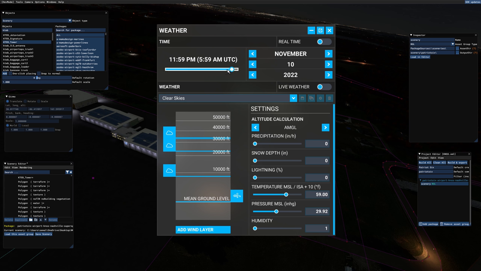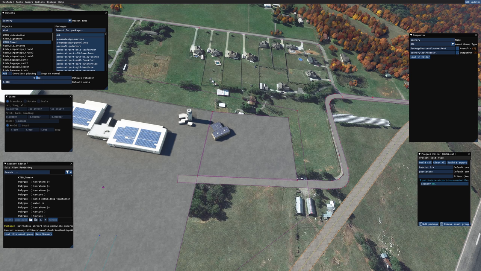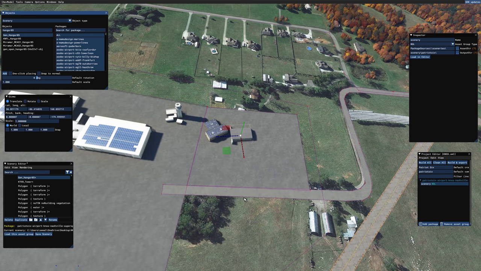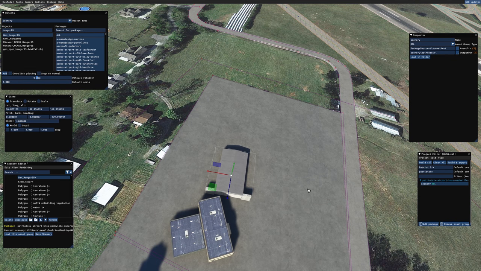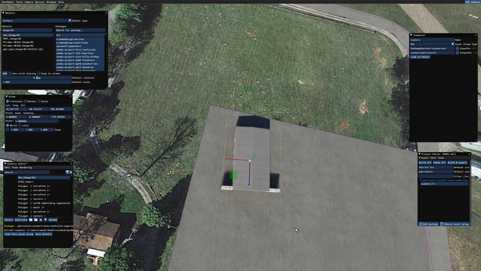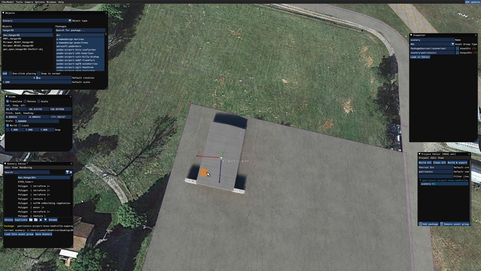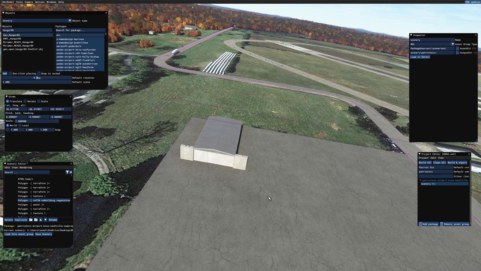That saves a lot of time. And now I'm going to add a hangar. And in my trial run, hangar 05 seemed to be one I liked. And with the gizmo, I'm going to put it in place. And I'm fine with that placement. And I have room to add a few more.